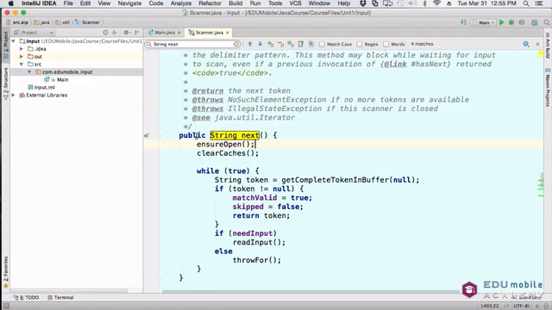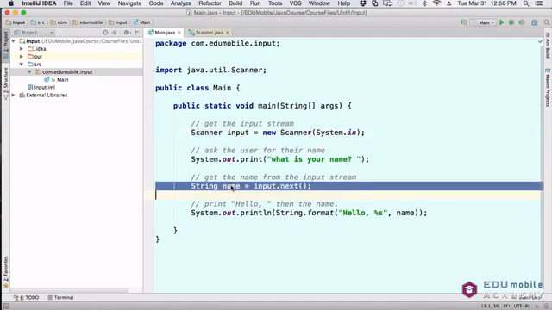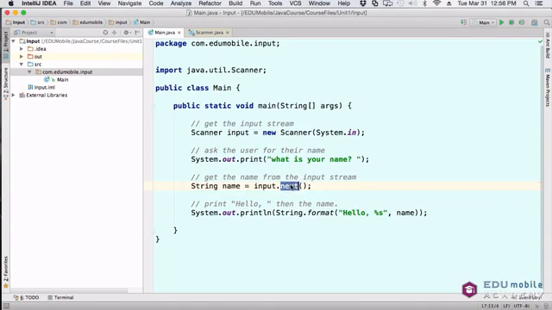That means something, but I'm not going to tell you what yet. And then the method is called next. It takes no parameters and returns a String. And we saw the usage of this method when we said String name. This is the name of the user that is being returned from the next method of the input object. And the input object is of type Scanner. So this next method, which comes from Scanner, is returning the String name.